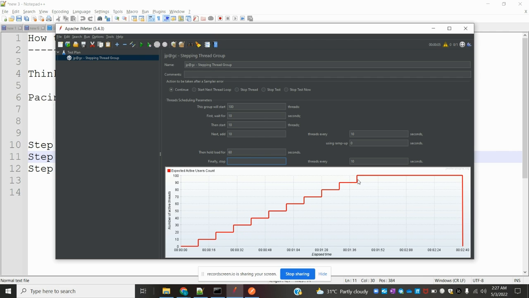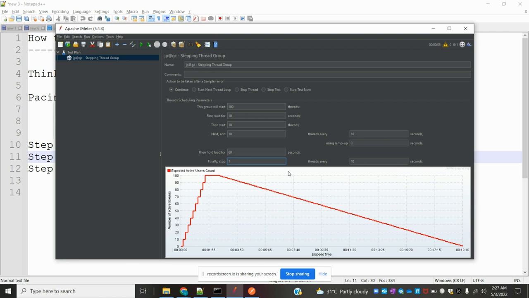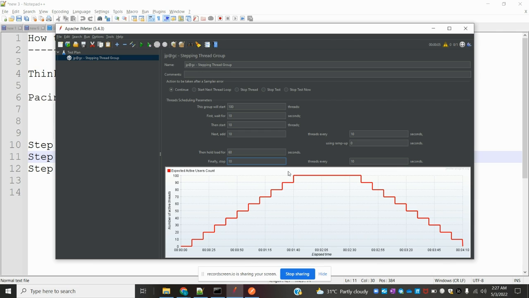Okay, once you have added here and once you stopped here, then it will hold for 60 seconds. Okay, that means 1 minute it will wait after the ramp-up. Then once it is added, every thread will stop here. Now the final stop I added for 10. You can see here 1 minute, 60 seconds it waits, and finally stops. The stop also happens 10, 10, 10, and it will stop each time after 10 seconds.